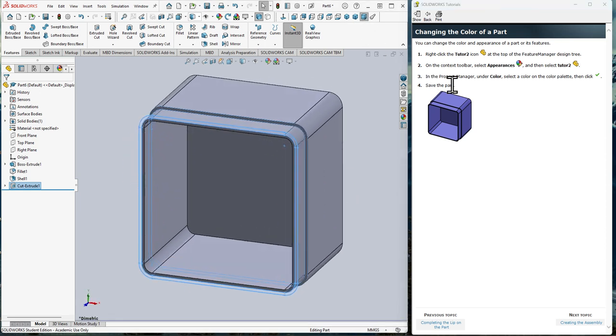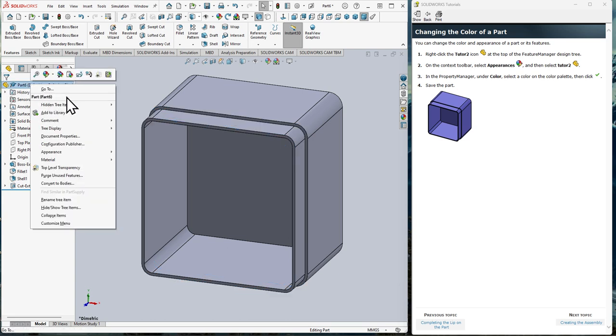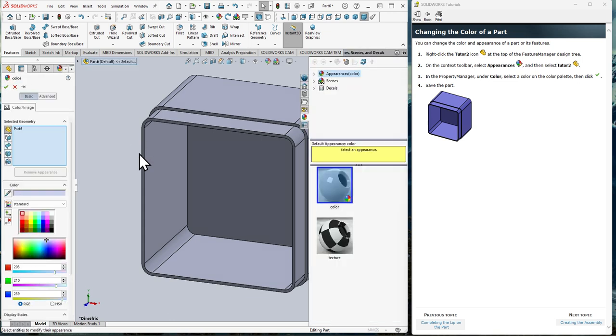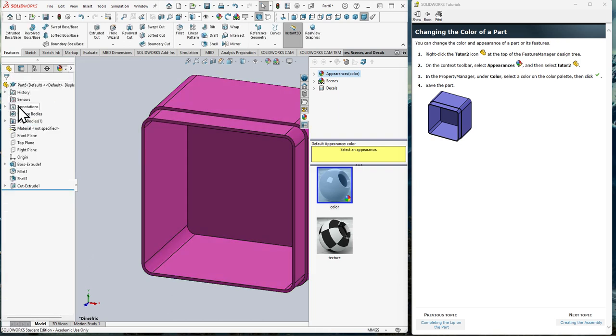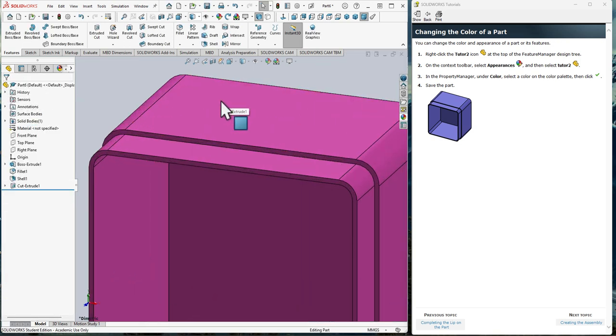The last step here is it wants us to do things on the appearances. So over here on my design tree, up here where the little yellow Lego is, I can right click on that because that's my actual part. And I can go to appearances, which is right here, and click on this pretty appearance button. And once I do that, I'm able to assign a color to the back of my camera, whichever color I like, hit check mark.